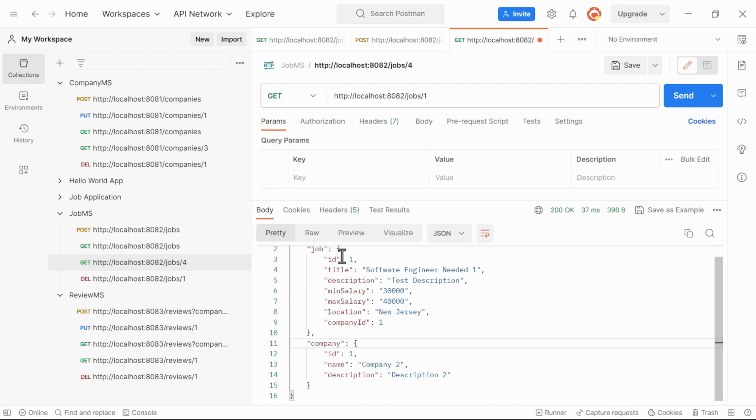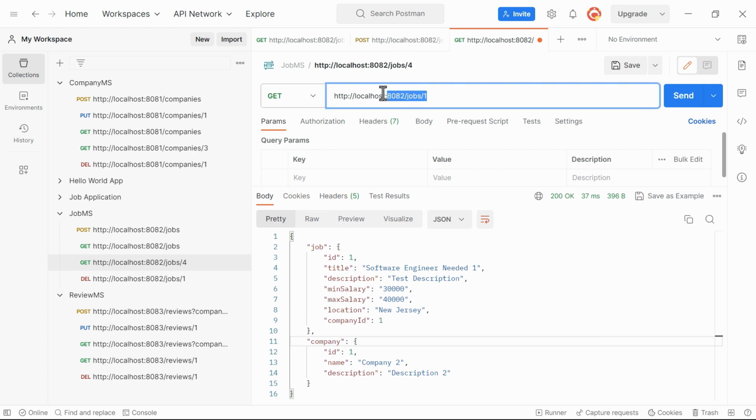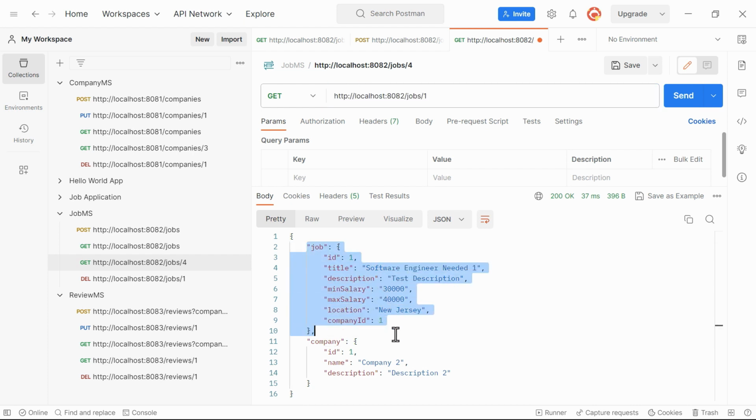Welcome back. So here now I'm on Postman and I have this query executed. This helps me get a single job from my jobs microservice, and as a result I'm getting the job object as well as the company object. Now the thing is, I don't like this response structure. Okay, so I want to restructure this a bit.